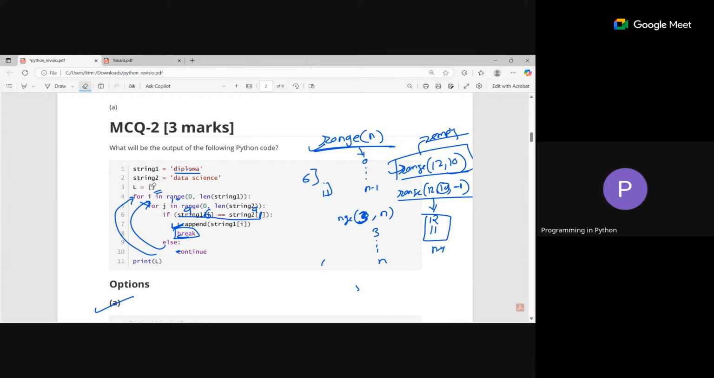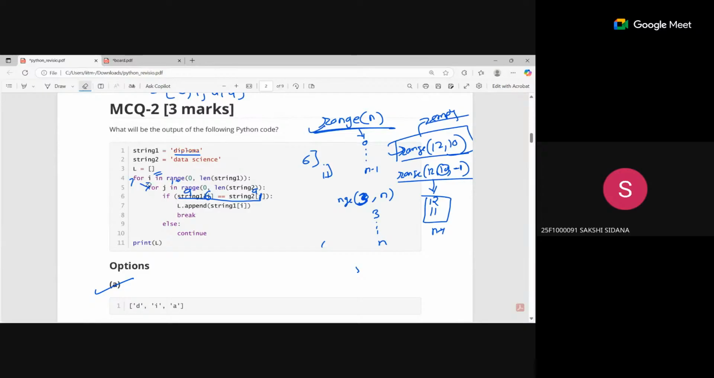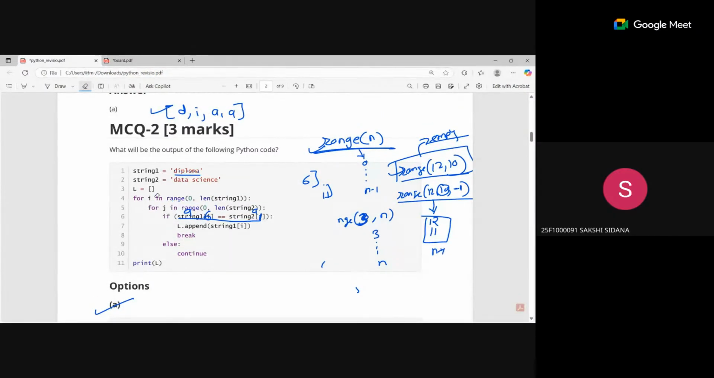Okay. If I skip this entire thing here, if I just skip these 3 lines here, then what will be the output? D, I, A comma A, right? D only one time, I only one time. Yeah, this will be the output if this break statement is not there. Okay, sir, that's why. But my question is, there will be some condition where string 6 equals string 1 and string 3.